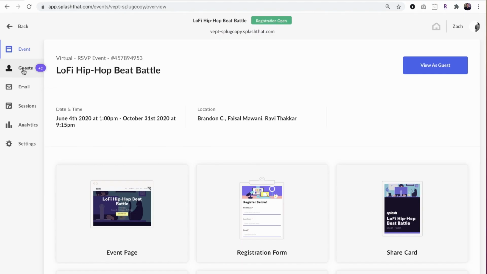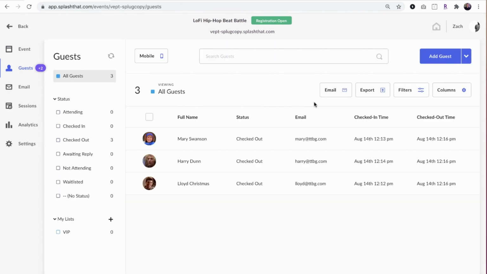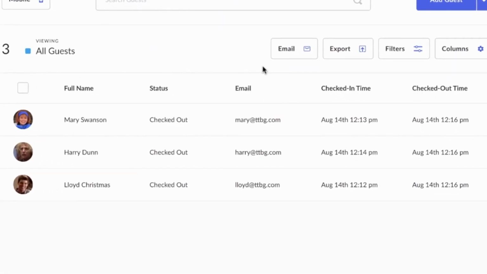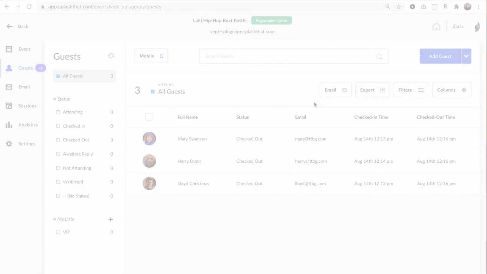And because the virtual event is gated to only registered guests, Splash checks them in automatically, so you get a full report of everyone who attended and how long they stayed on. This is a great way to assess which parts of your event were most engaging. Powerful data to have, especially if you plan to send follow-up emails.